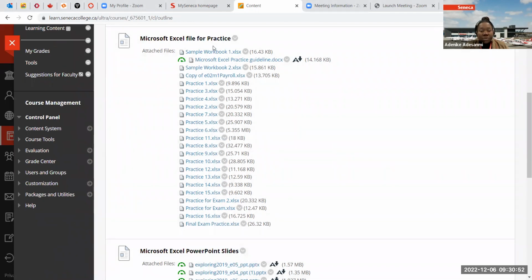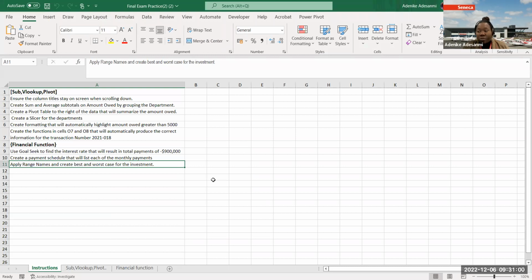The next thing I'm going to share with you will be the file. I've prepared this for you to have an idea of what your exam questions will look like. And as you can see on this workbook, we have 3 different worksheets. The first one has the instructions. The second one has the subtotal VLOOKUP pivot questions. And the third one has financial function. All of these topics we've covered already.